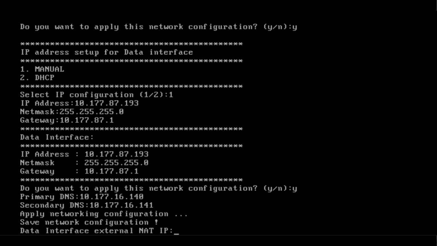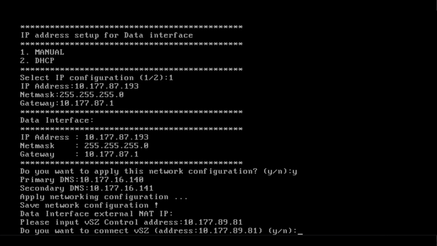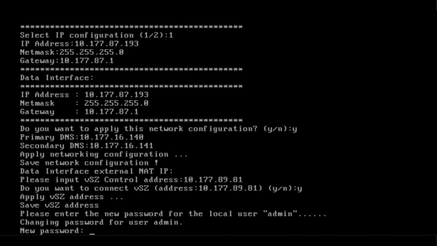We're not using a NAT IP address in this environment, so to leave it blank and not use it, we're just going to hit enter here. Once we do that, we need to input the SmartZone controller IP address. We're going to go ahead and enter that and then hit enter, and when we do, it's going to ask us if we want to connect to it. We'll say yes. Remember, you'll have to approve this in SmartZone later.